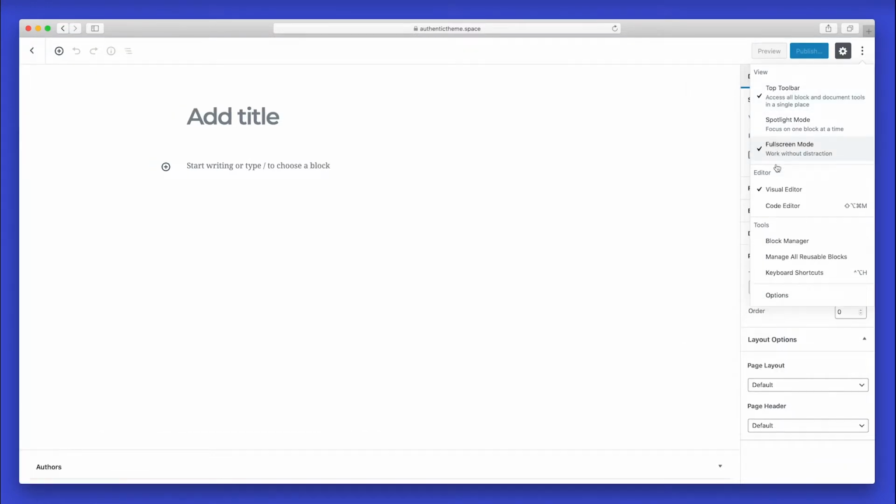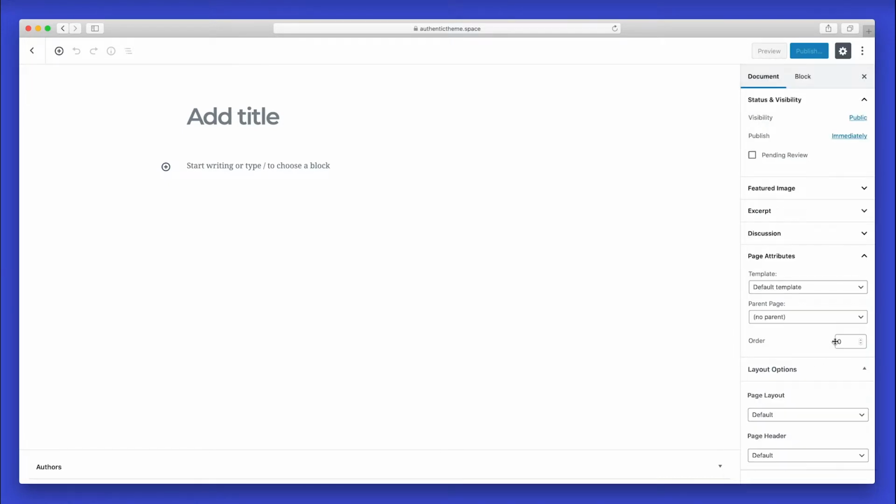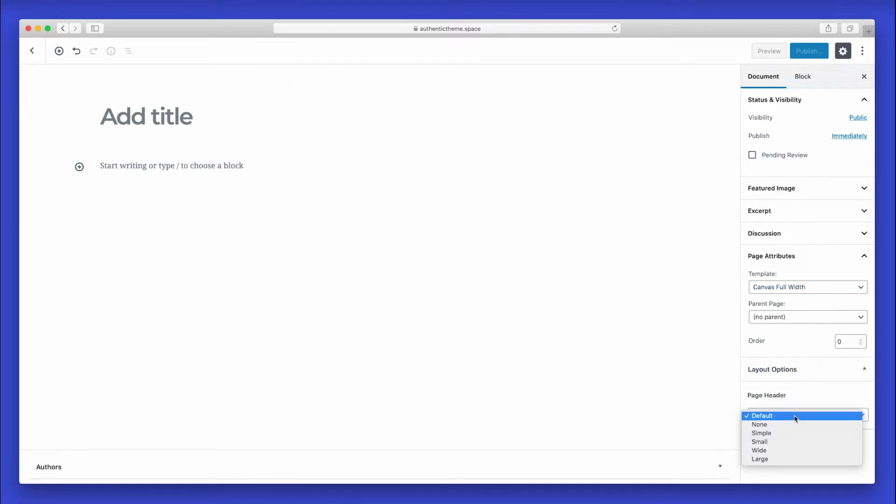Then, in the page attributes in the template select field, choose Canvas Full Width. Set the page header to none, as we won't need a page header for the home page. Let's call the page Home Page and add our first block.